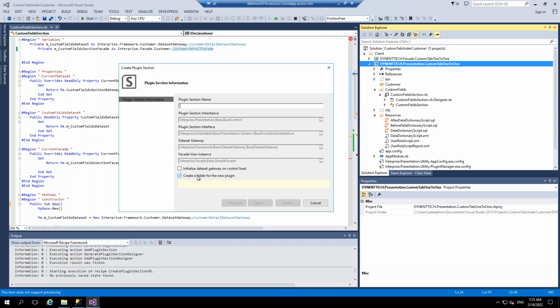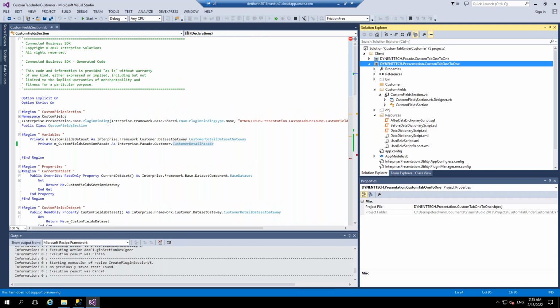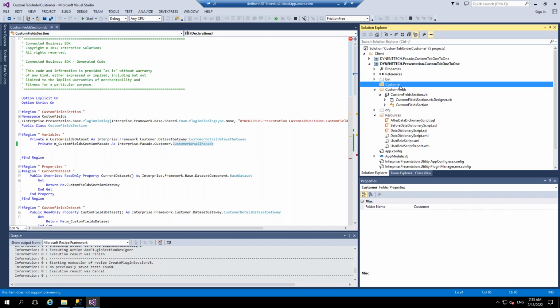Okay, and so there's two checkboxes down there. So that create folder caused that custom fields folder to get created over on the right. Yeah. And then what does that other checkbox do? Initialize dataset gateway on control load. Do you ever use that? I never used that one. Okay, that's fine, don't worry about it. I just want to make sure that I understood what was happening here. So now I understand it. Okay. So currently, right now, we're not using this folder. Yeah, that's fine.